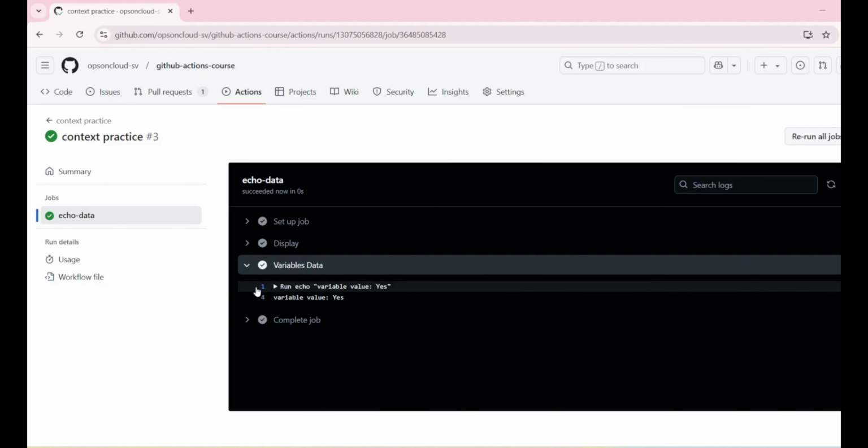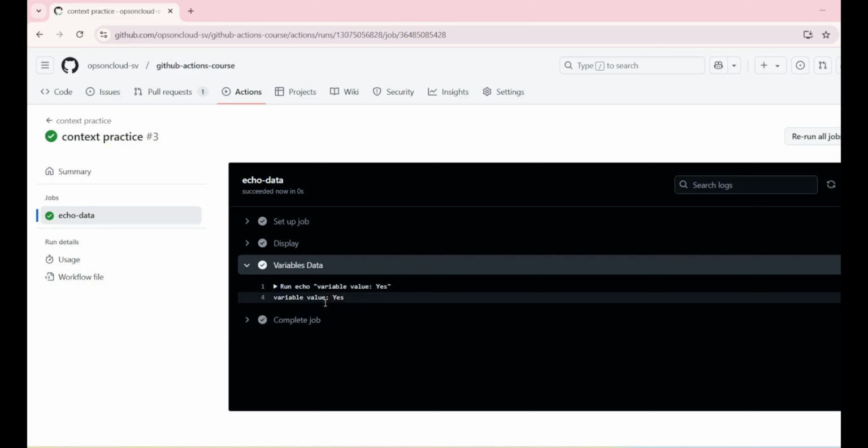So that's how it works. Earlier it was empty. Now, since we provided the variable values, it's able to capture them and print the respective value of the specific variable. That's how it works.